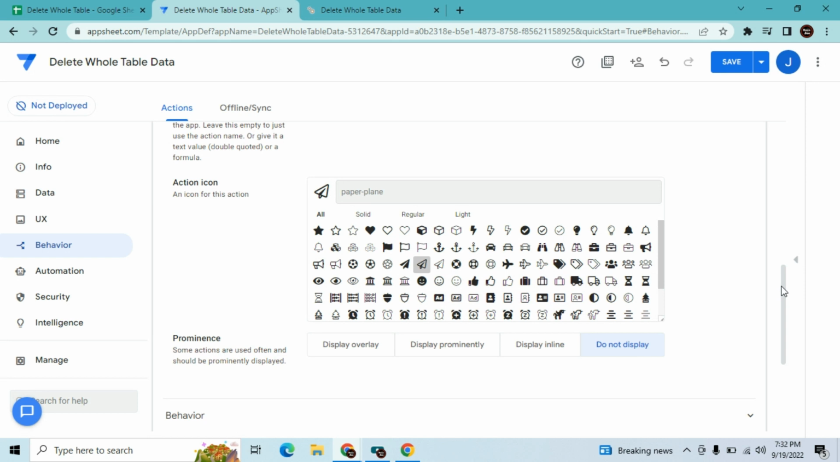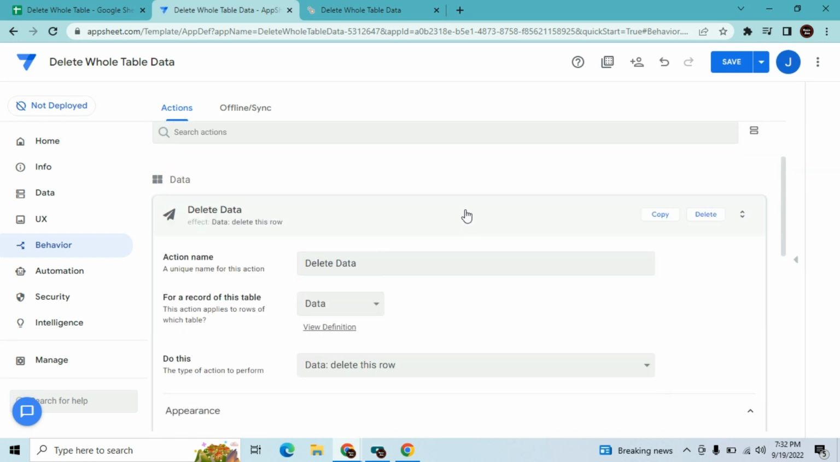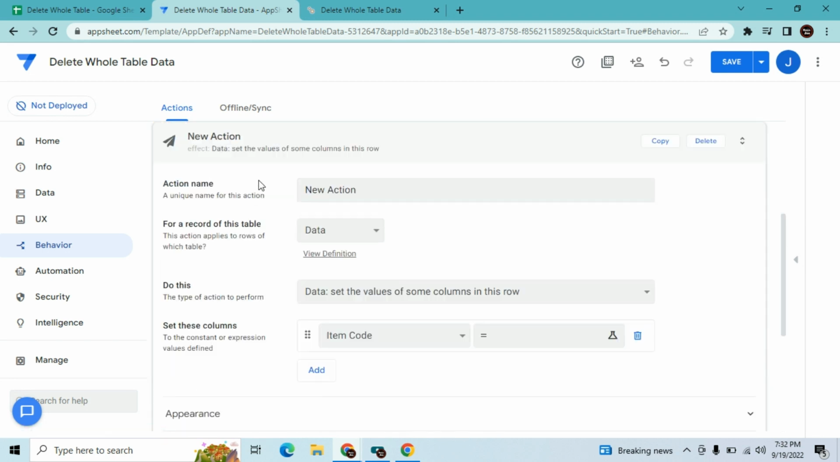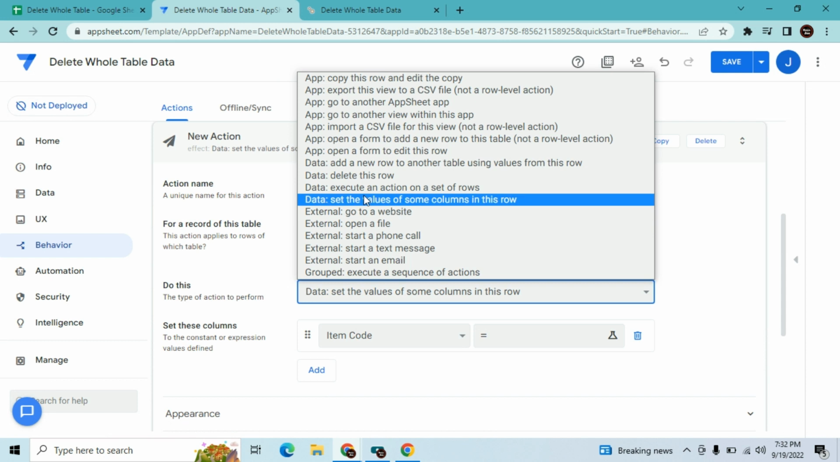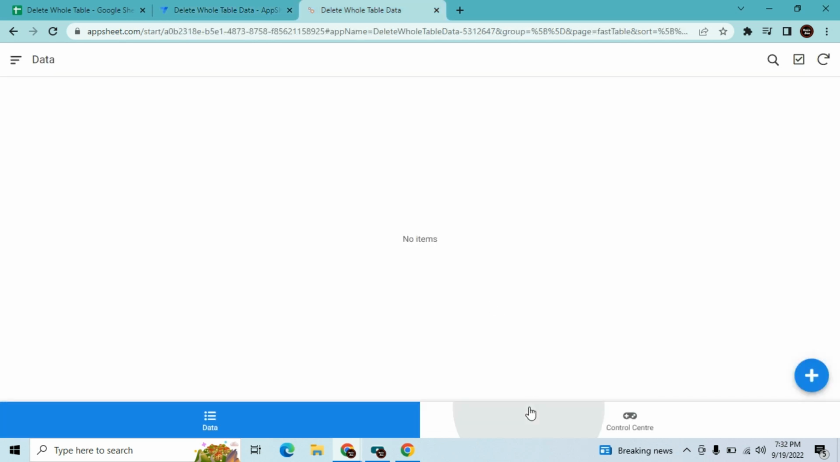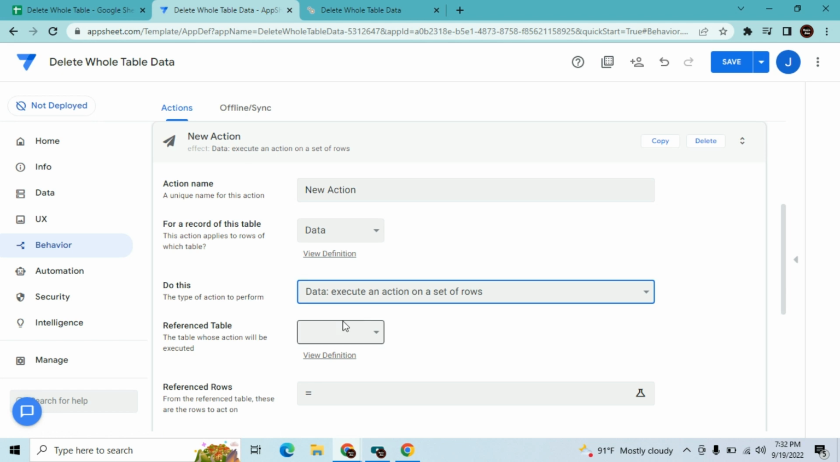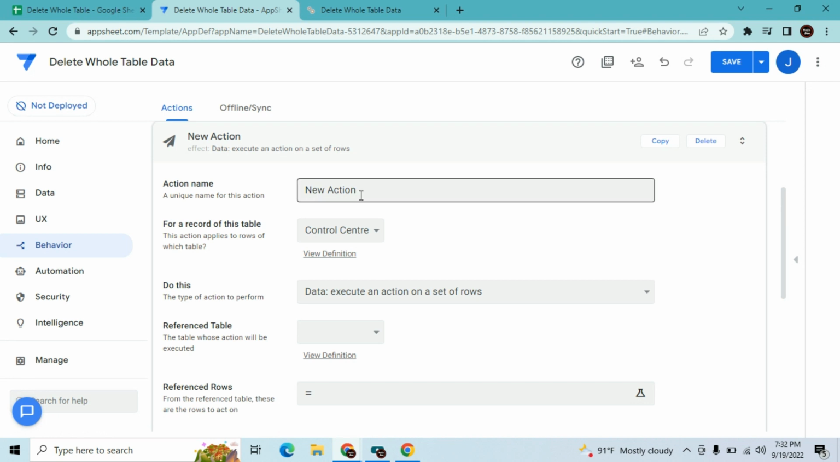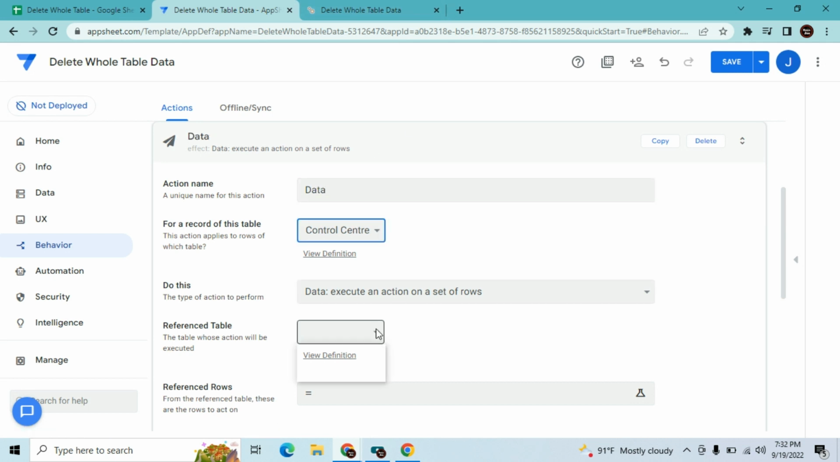All right. Then once you're done for that, you need to create an action again, but this time, execute an action on a set of rows. And then where are you gonna trigger this action? So we're gonna trigger this in control center. So change this to control center. Then I'm going to just name this data. And then the reference table is the data.